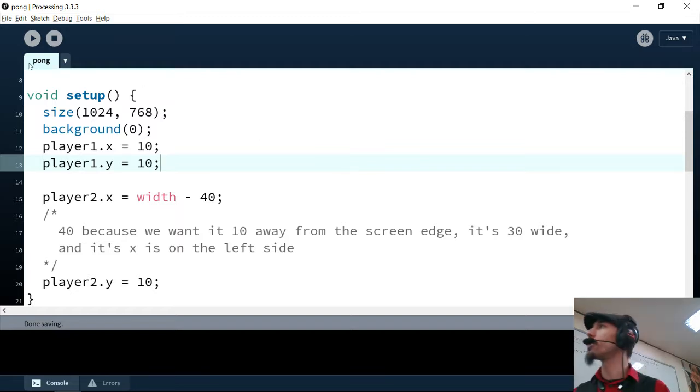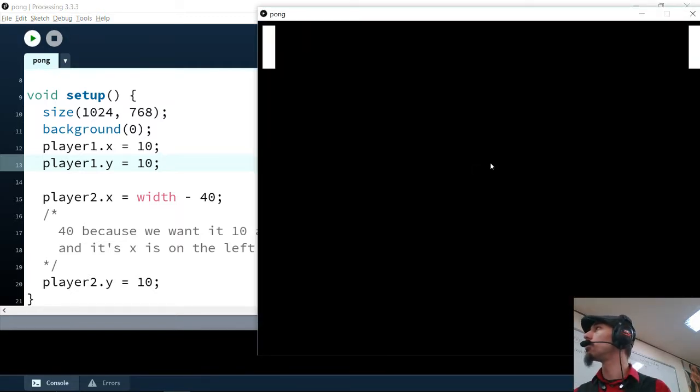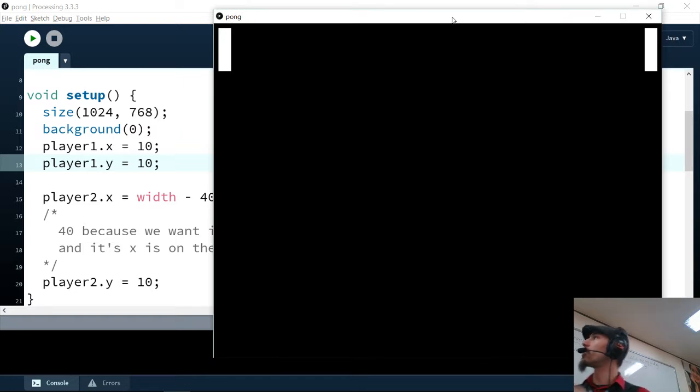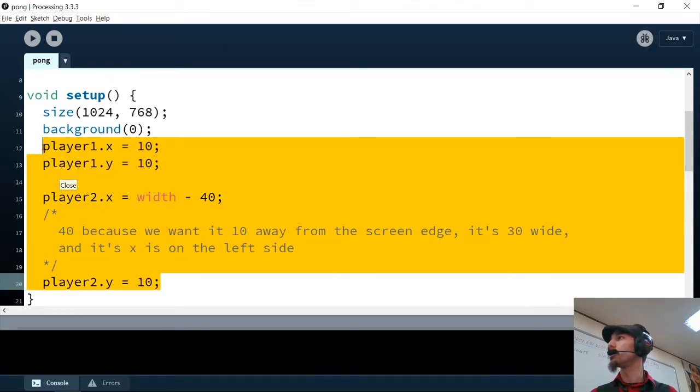So now, if we draw this, you'll see that we have paddles on either side of the screen. Okay? Now that's due to this code right here.